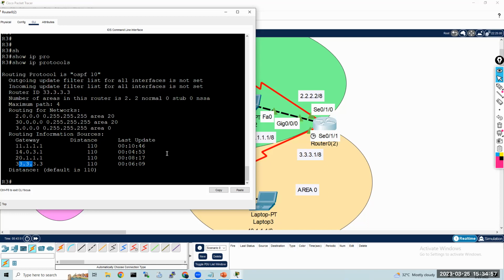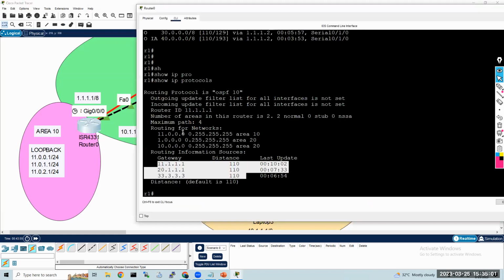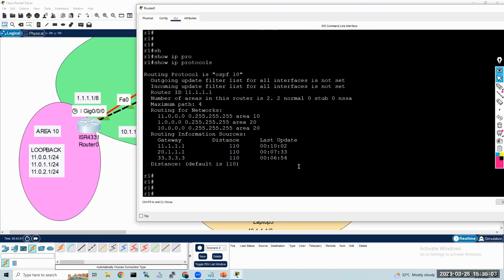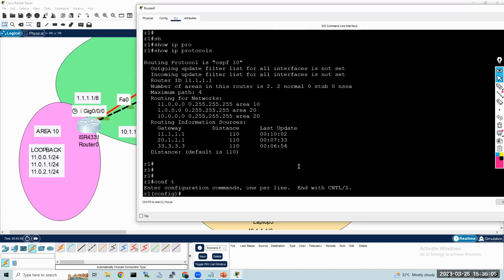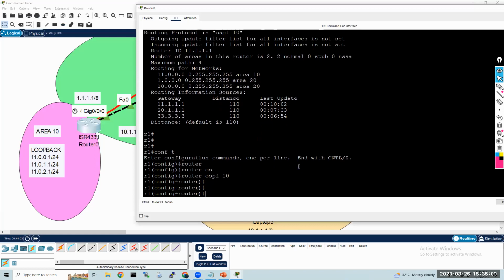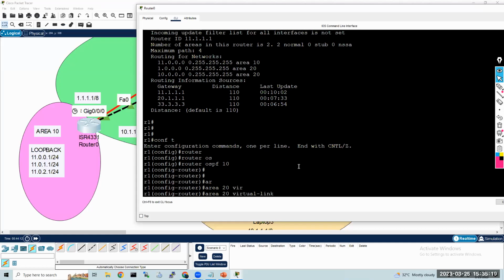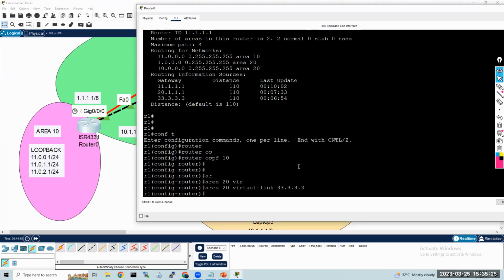So now what we'll do is connect the virtual interface. How do we connect the virtual interface? It's very simple, a one line command. Go to global configuration mode, router OSPF 10. Then area. Which area do you want to connect? I want to connect to area 20 with the virtual link, that is 33.33.3.3. That's it.